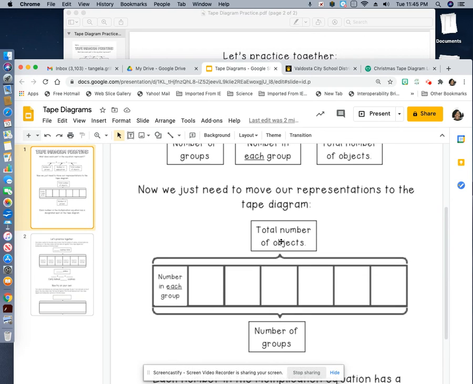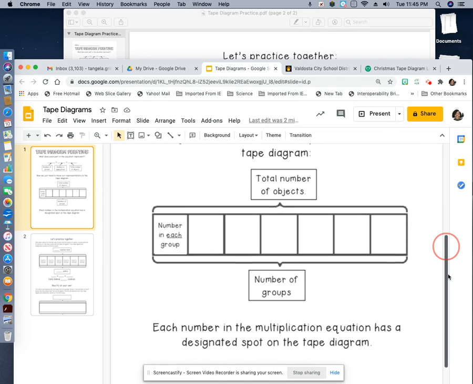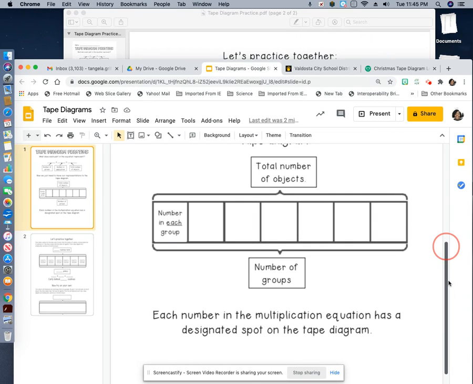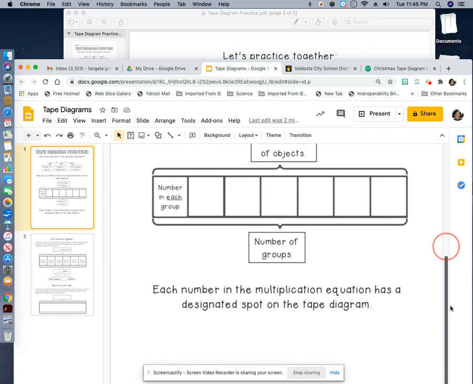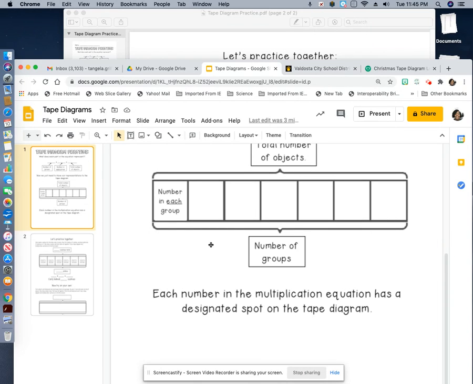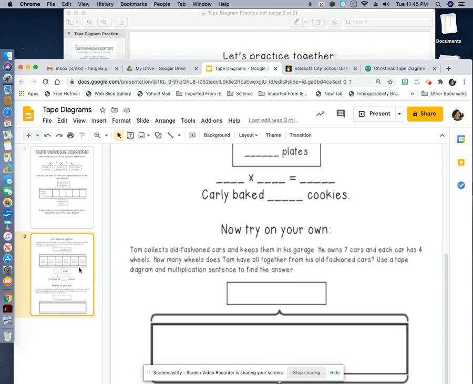So the total number of objects would be up top, the number of groups would be at the bottom, and then the number in each group would be here. Okay, and this is the tape diagram. Each number in the multiplication equation has a designated spot on the tape diagram. So let's practice one.